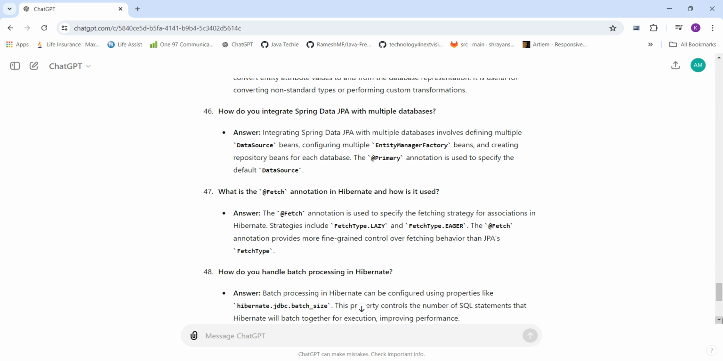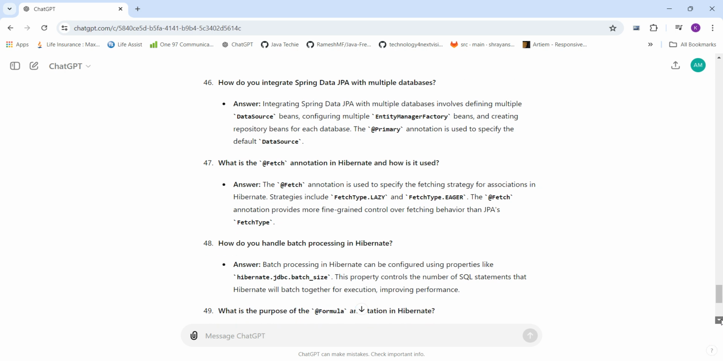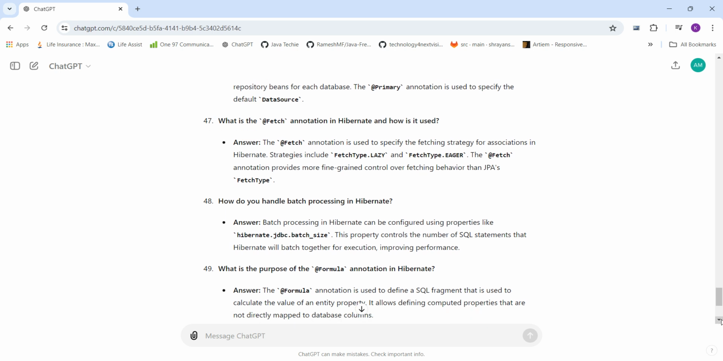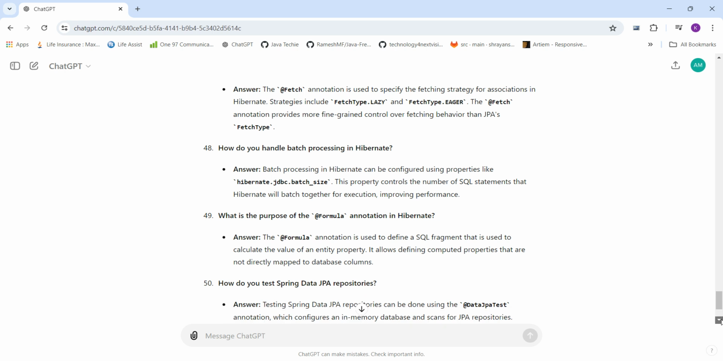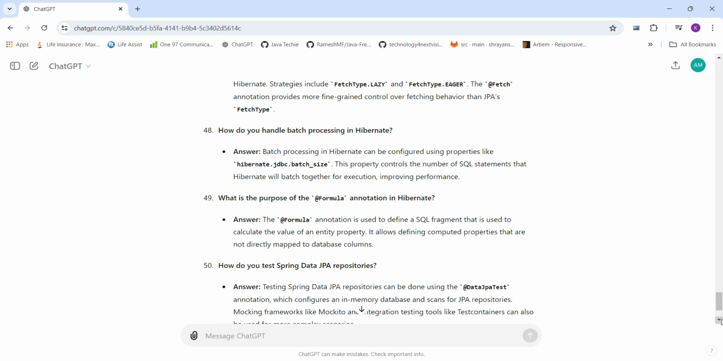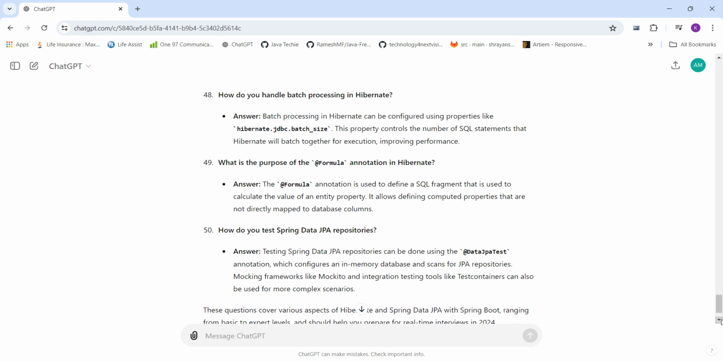The next question is, what is @Fetch annotation in Hibernate and how is it used? When to use fetch? So FetchType is eager or FetchType is lazy. So what is fetch annotation? The next question is, how do you handle batch processing in Hibernate? The next question is, what is the purpose of @Formula annotation in Hibernate? When to use this? And the last question is, how do you test a Spring Data JPA repository with @DataJpaTest annotation?